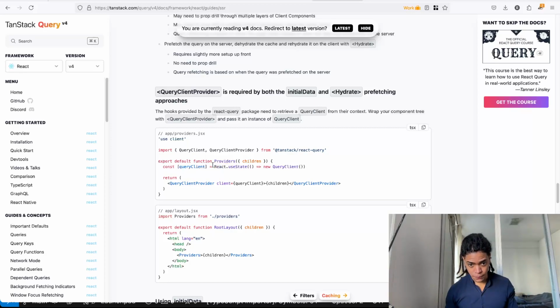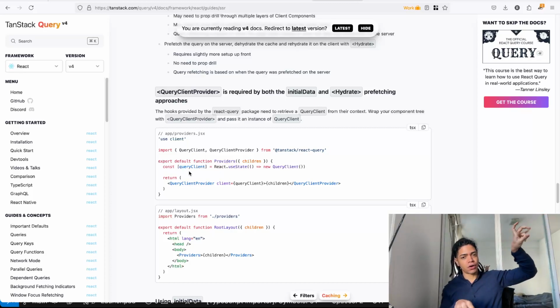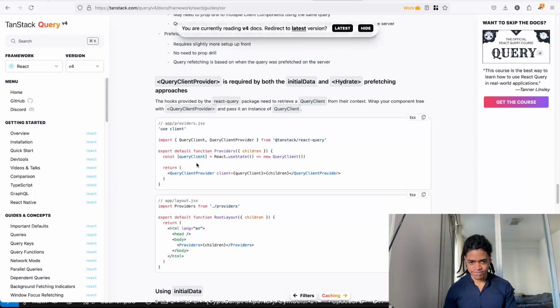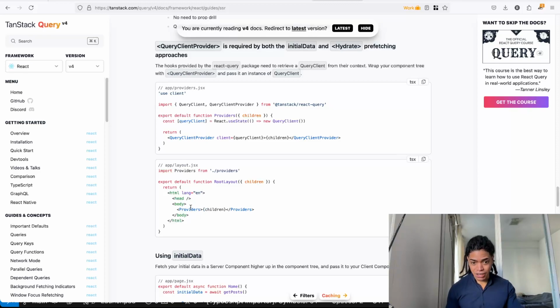For example, here, new query client. So as a way to have all of the mechanism and logic attached to this provider, I want you to return this query client provider with all of the props and React nodes that it received, which I'm going to pass down. And then on the layouts you do this. Actually, this is quite interesting.